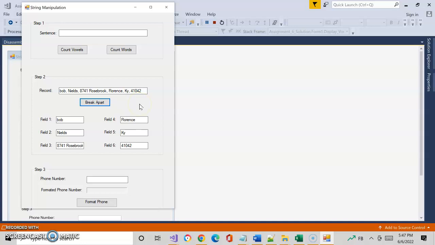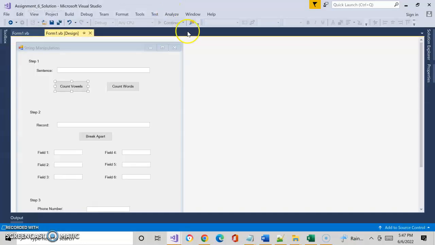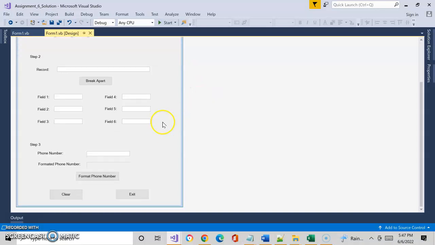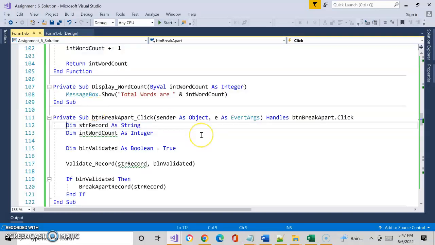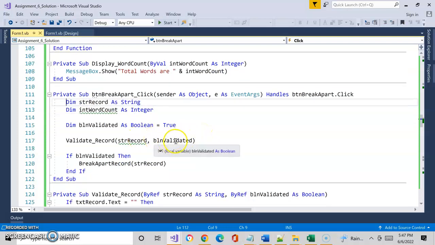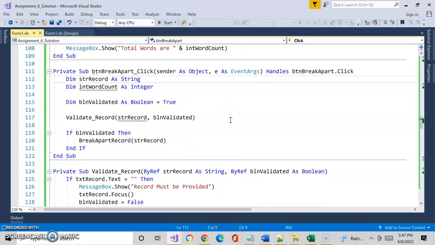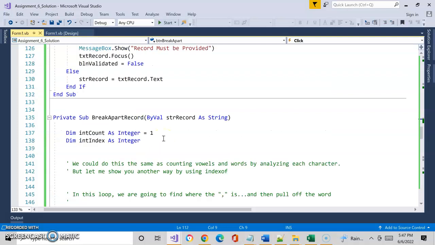So there's a couple of different approaches to doing this. I want to show you an approach that's a little bit different, and I think a little bit easier. Okay, so let's get into break apart. As you will see, once again, I validated my record and made sure it was all good, pretty much cut and pasted what I had before. And then all I'm doing here is just breaking apart the record, which we'll be putting in here.